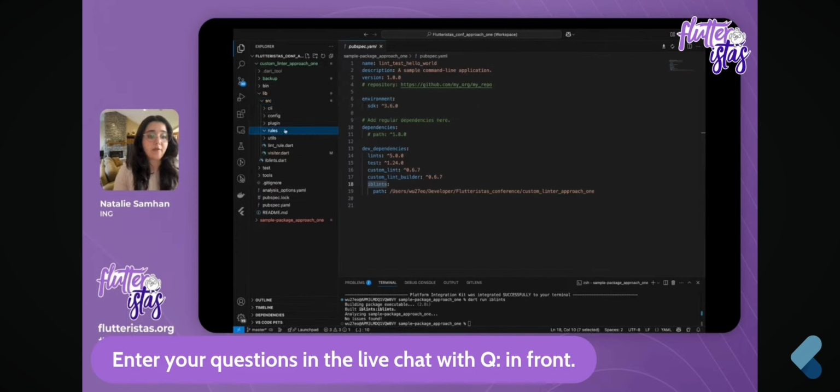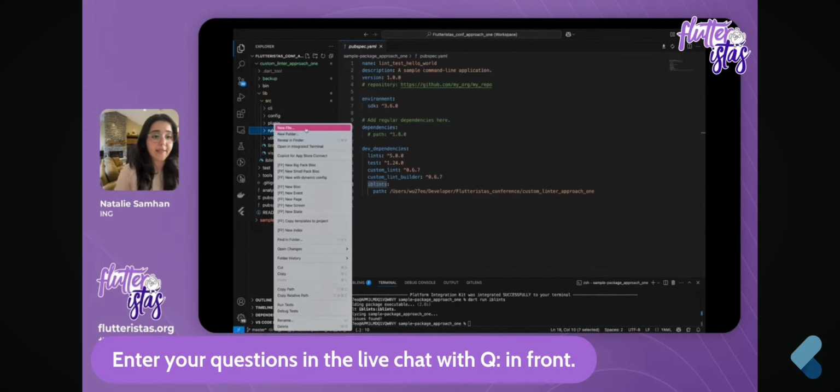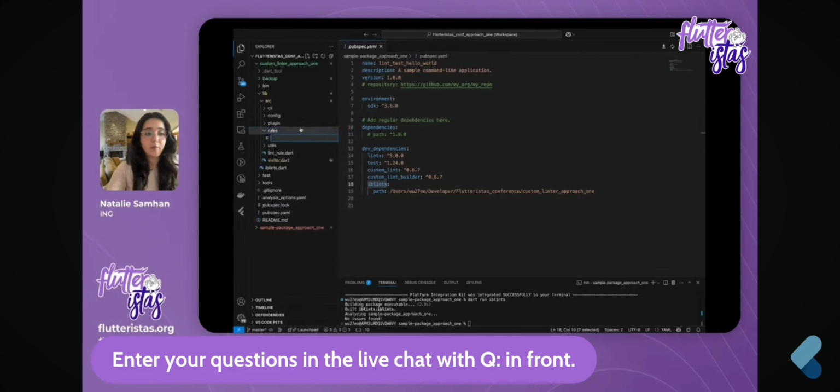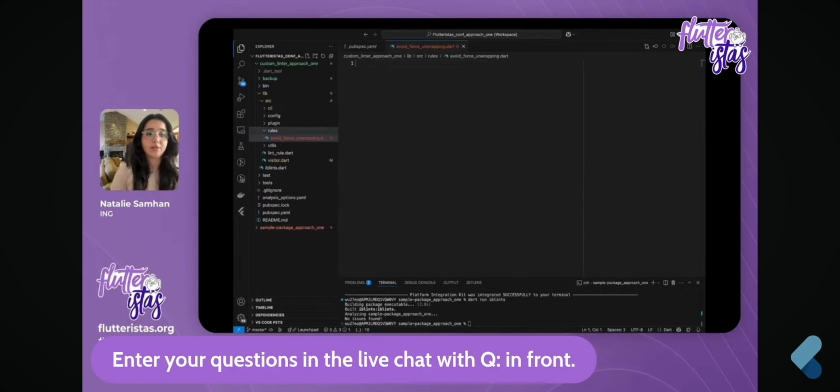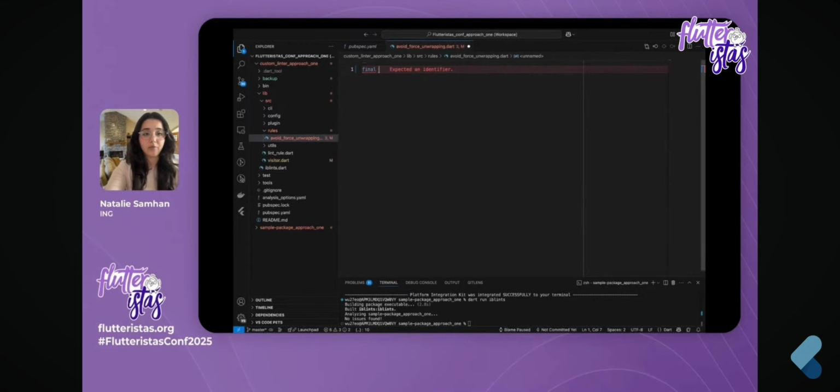We see here we have a rules directory, but it's empty. So let's go ahead and start by creating a file. And for this demo, I will just write a very simple rule to avoid force unwrapping. So we can go ahead and name our rule avoid_force_unwrapping.dart. And in here, we will just create our rule, so final class, and name it the same, AvoidForceUnwrapping.